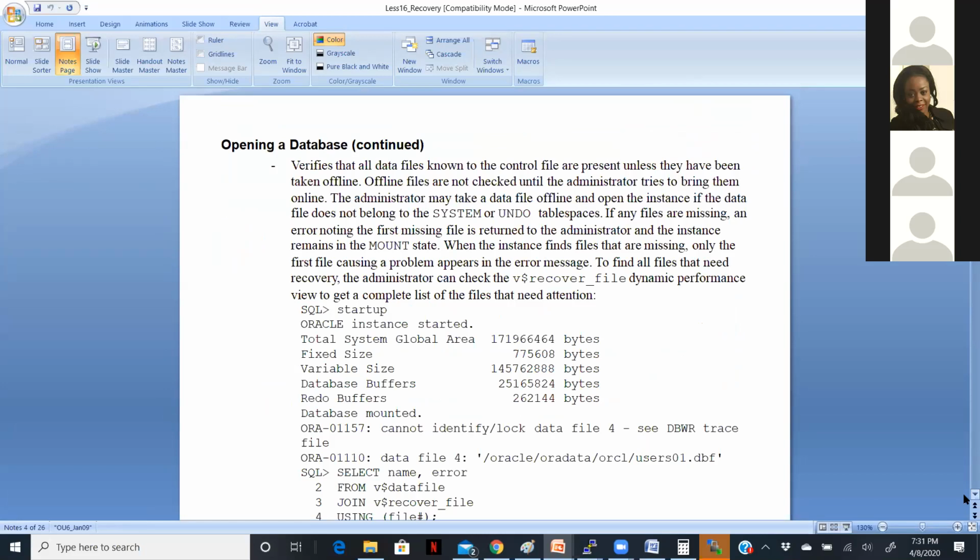To open, it first of all verifies our redo log files. The next thing it does is go to the data files themselves. It verifies that all data files known to the control file are present unless they have been taken offline. So it makes sure that all the data files are present, except those you have taken offline. Offline files are not checked until the administrator tries to bring them back online.